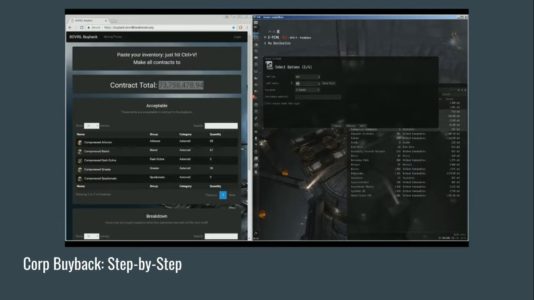On this screen, you want to enter in the contract amount on your left into the I will receive. For expiration, make sure it's 2 weeks, and in description, go and type in Corp Buyback. Here on the last screen, make sure that your information is correct. You'll want to check the recipient, home station, and total, and then when you're ready, click Finish.